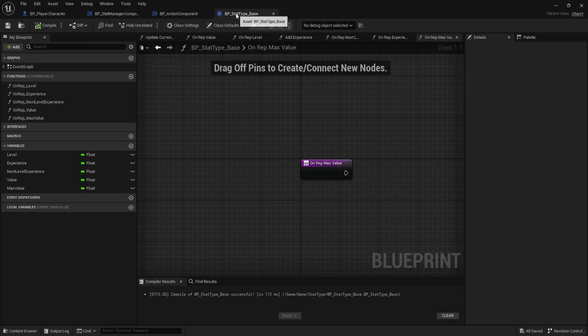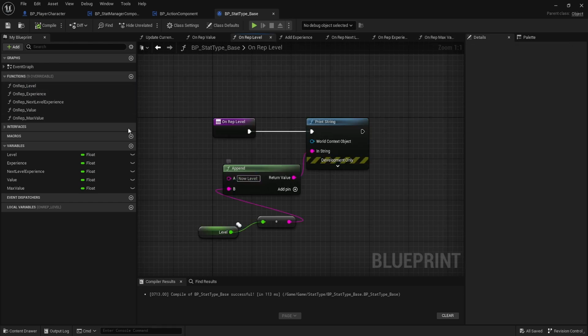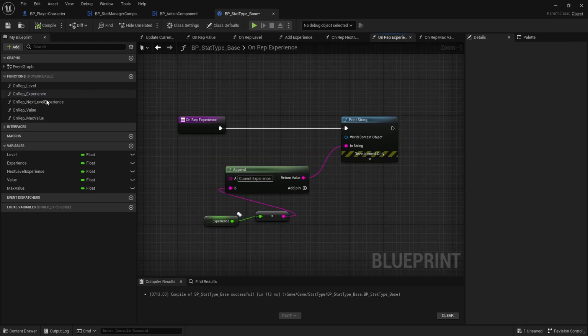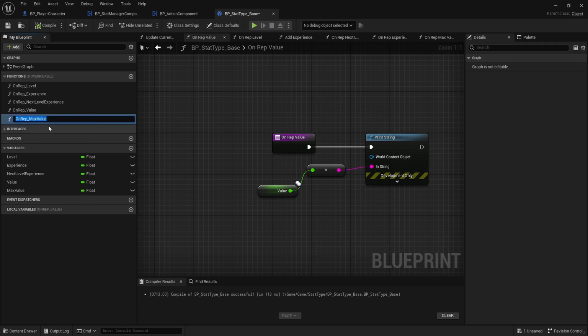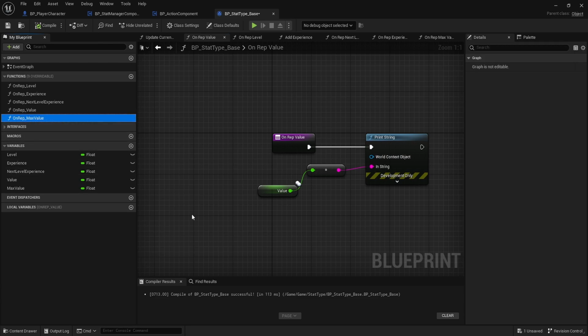So, all right, now that we're modifying the experience in the stat manager, we're adding the experience. I went through and added some print strings, so we can see now the level, and then it'll just print out the string. And I did that for experience, the next level experience, and then the current value. I completely forgot about doing max value, but I'm sure you could figure it out based on what we've been doing so far.